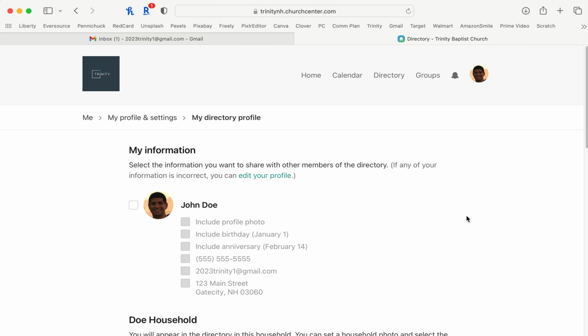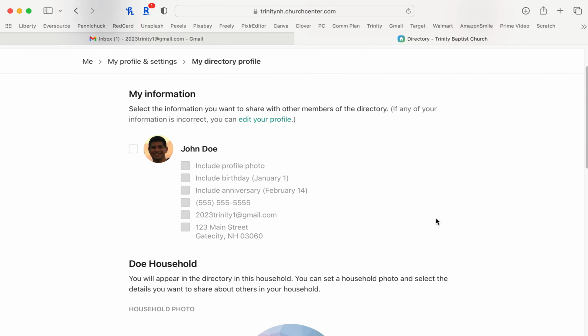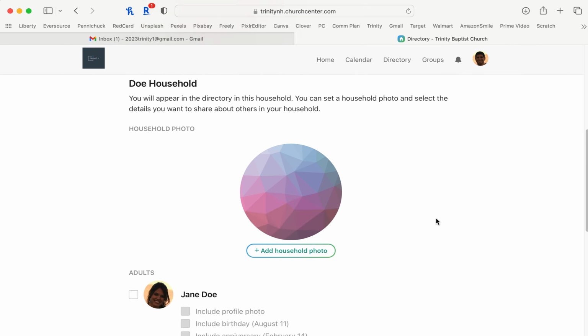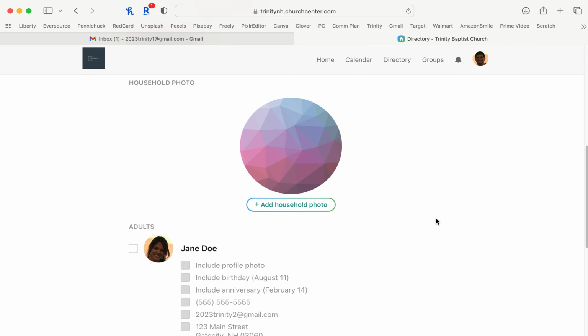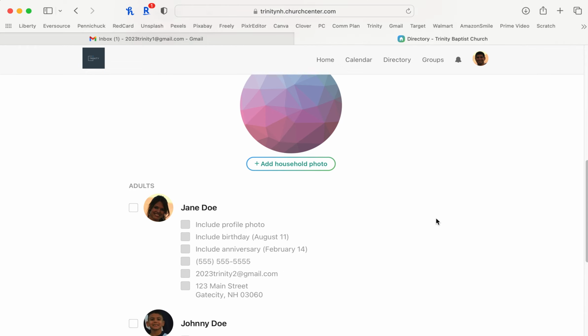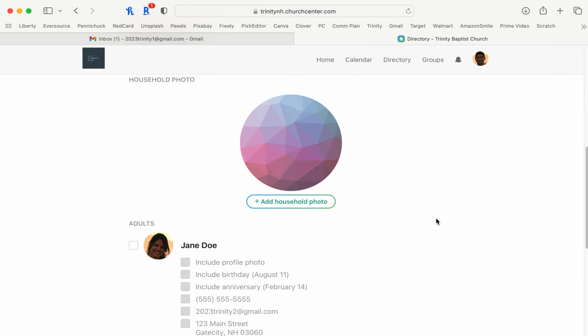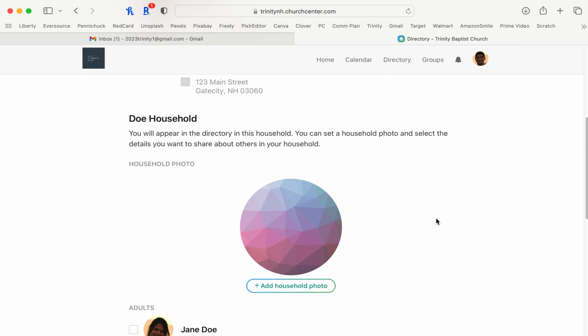Now here you're going to see a selection for each member of your household with information and checkboxes. At this point, you can add a household photo if you have a group photo of everyone. Again, that's optional. And you want to select which information is going to be available in the directory. For each person, go through and select how much you want to share.